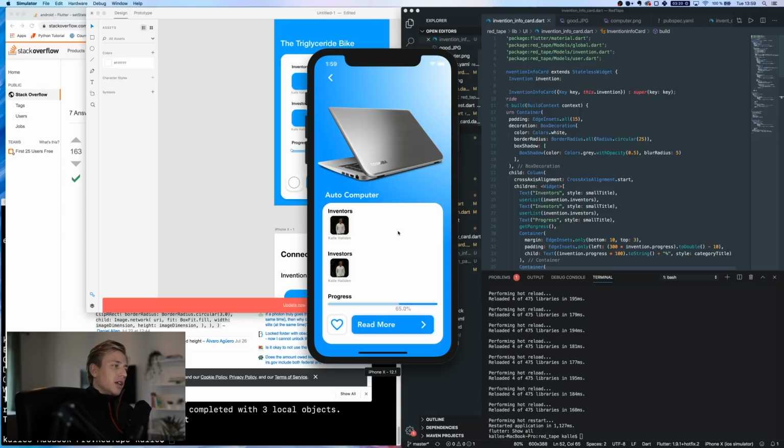So you get all of the inventors that have contributed to this project, and then you also have a list here of investors. So these are all the people that have invested money into this invention essentially. And then we have something here called progress, and this is going to be a progress bar that indicates how far along in the process of completing this invention they are. And this can work as a quick indication of how far along they are and whether you as an investor might want to go in and actually invest in that company.